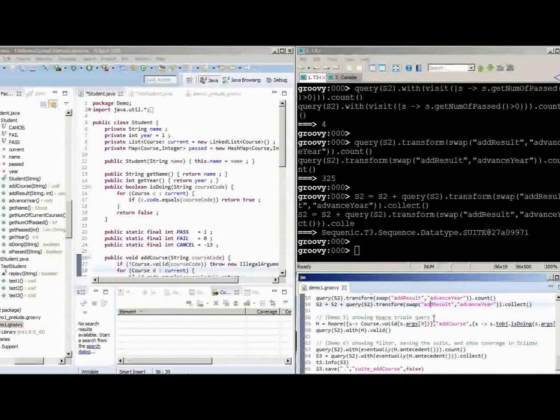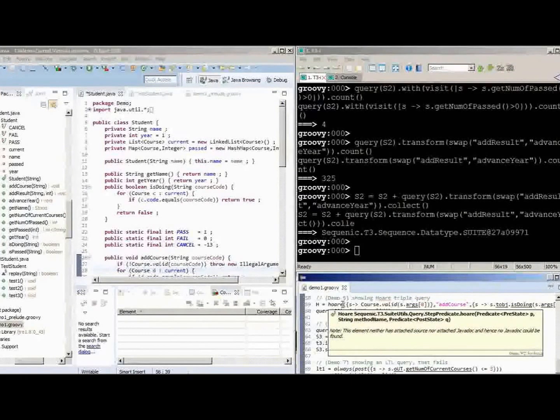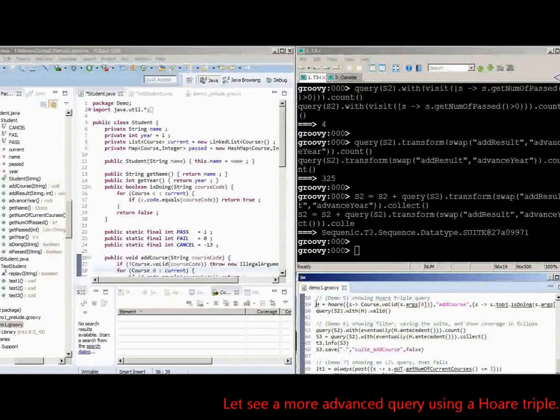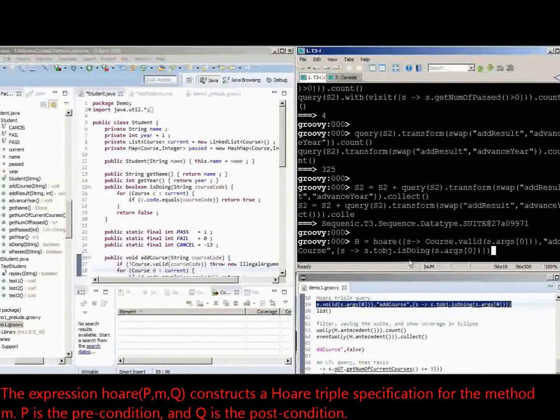So next I will show you an example of a more advanced query. This one here will query a Hoare triple. So let's first define the Hoare triple. So this expression over here. What does it say here? It is a Hoare triple of this method addCourse, which is a method of the class Student here.